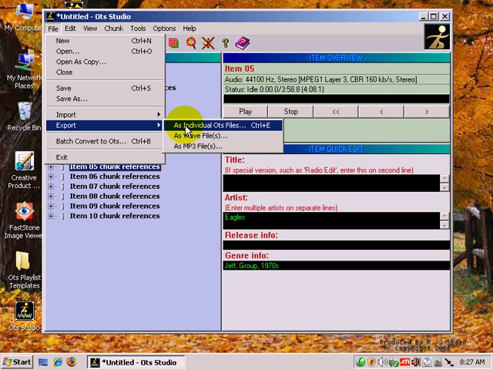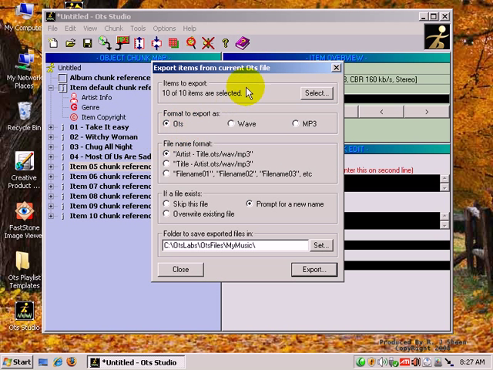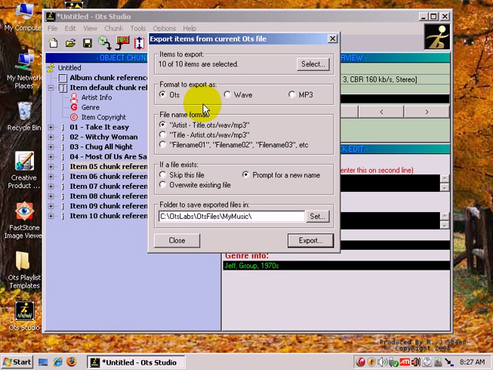So you click on individual Ots files, and it asks you in what format you want to do it. Now, this bit here, title and artist, or artist and title, determines how the file is saved, whether the artist is listed and then the title, or whether you have the title and the artist. I prefer the artist first. The radio station you're with, Jan, also uses the artist first, so you leave that there. You're saving it as an Ots format.